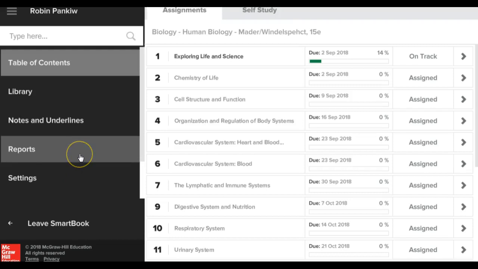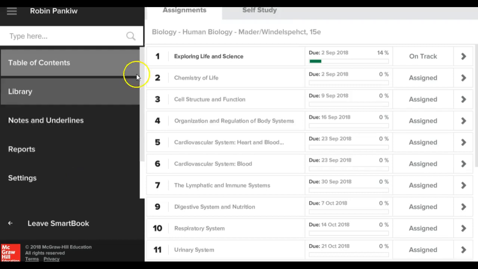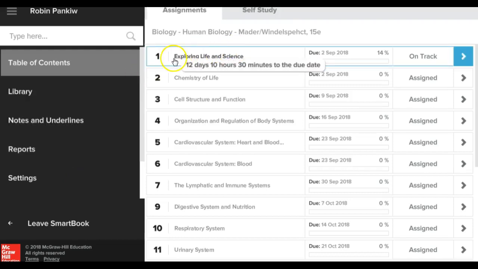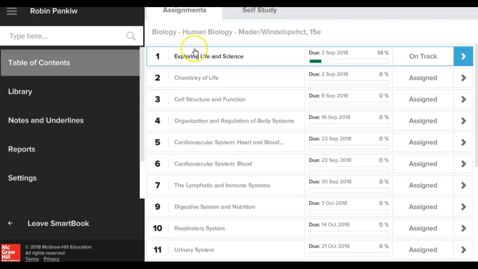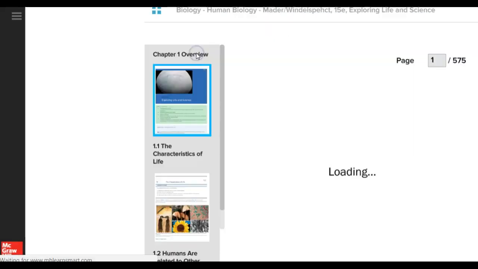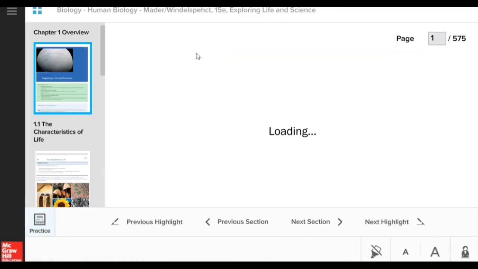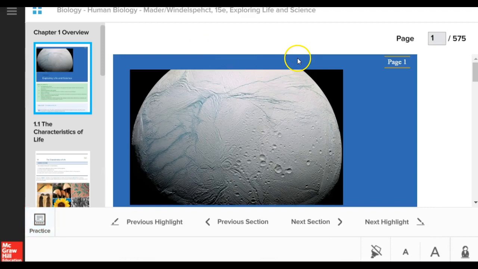Your reports are going to tell you what you have completed, so it's a little bit more detailed than this on track. It will tell you what you know, what you don't know, where your weaknesses are, and it will encourage you to keep practicing. Okay? So I'm going to go here to Chapter 1. And I can start reading in Chapter 1.